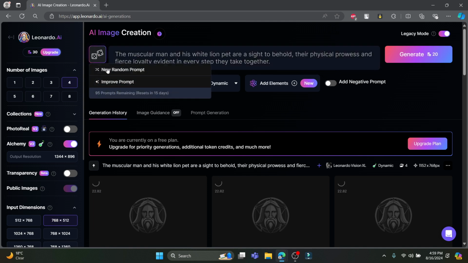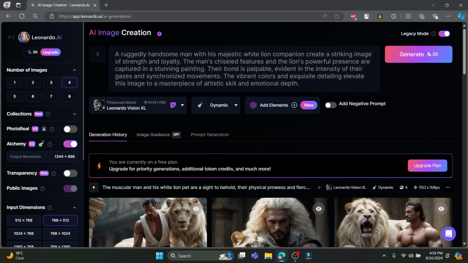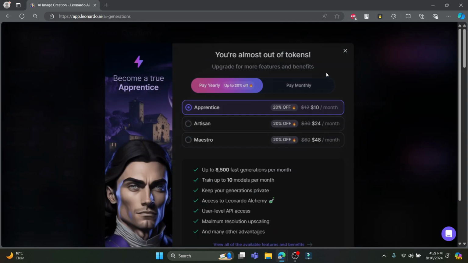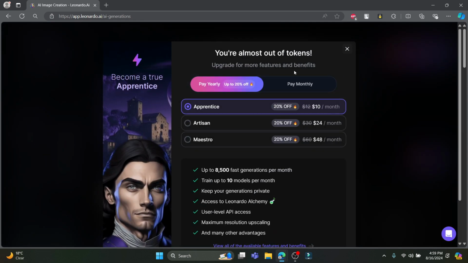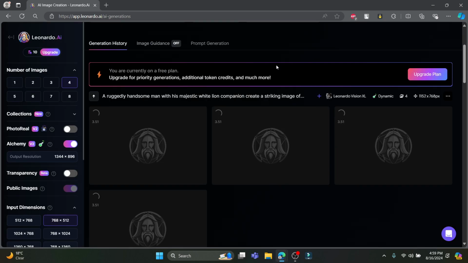So you can see the random option over here. Go ahead and click on it and click on improve prompt. As soon as you click on improve prompt, you can see that the prompt will be improved. Go ahead and click on generate and you can generate some new prompts as well. So you can click on maybe later and you can start generating new prompts.